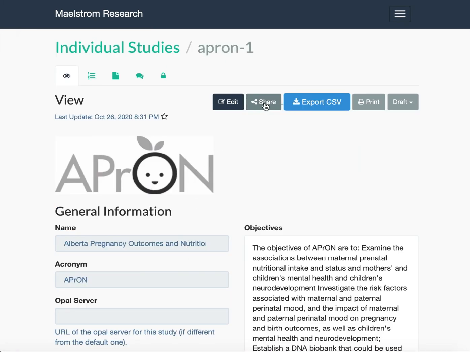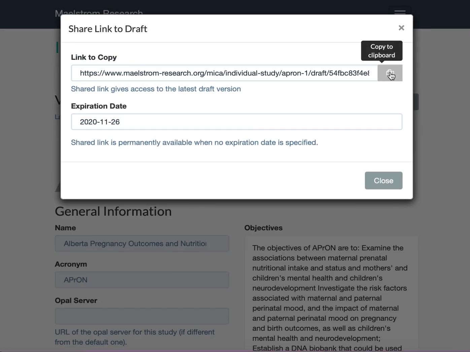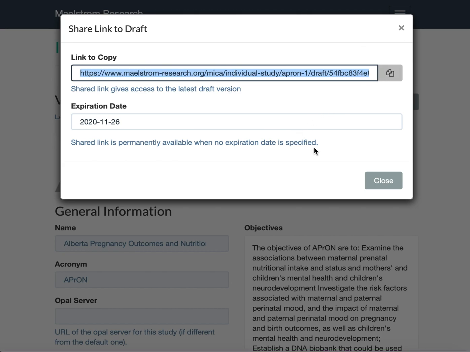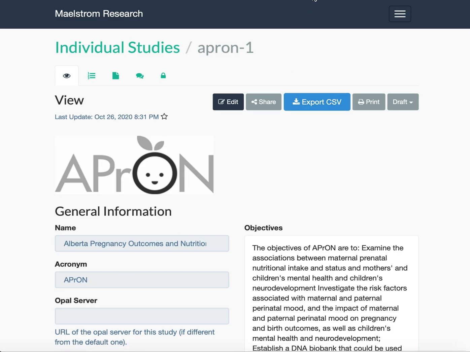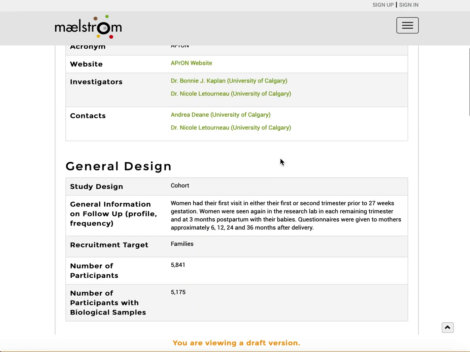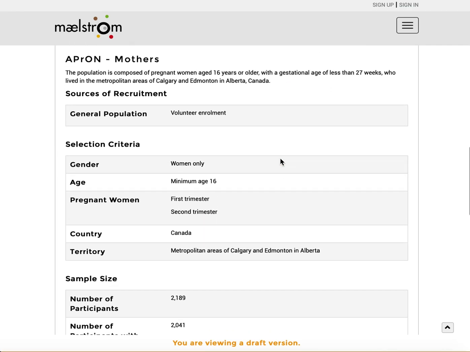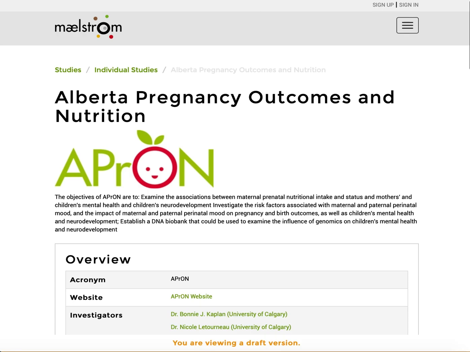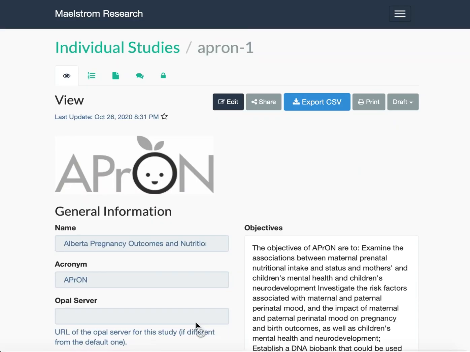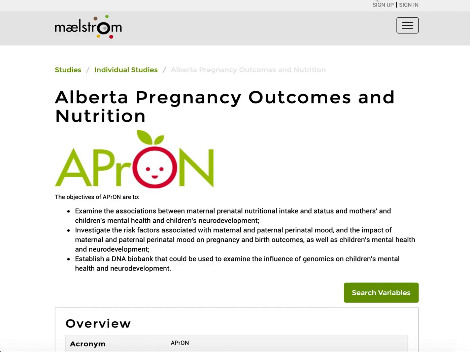You can now see your study description as a draft if you wish by clicking on the Share button and copying the link. You can select the date this link will expire. The default is 1 month. This will create a preview of what it will look like on the portal before publishing. Once you have finalized it, you may publish it by clicking Draft to under Review and Publish. Your study description will be published on your portal.